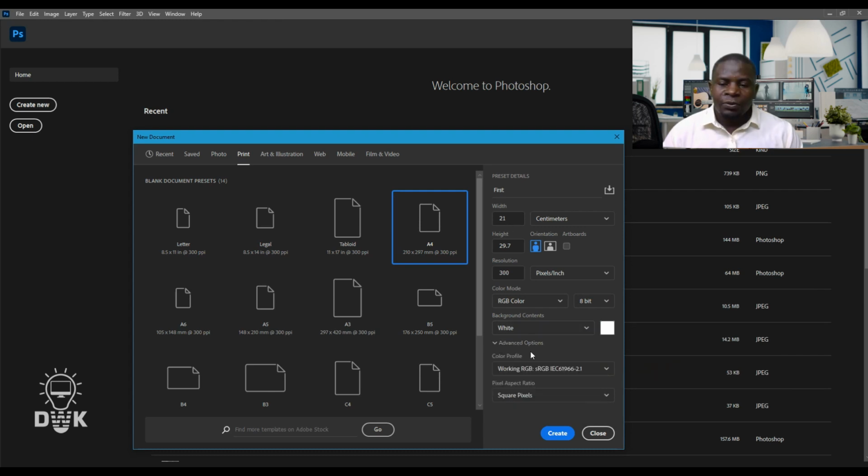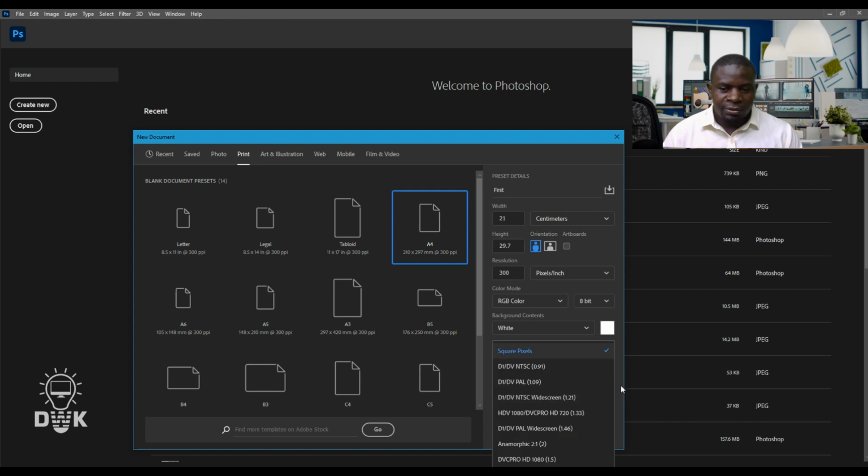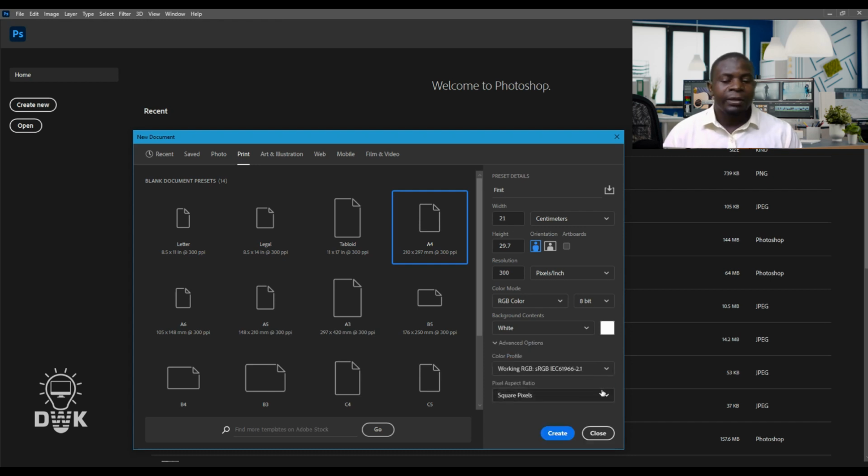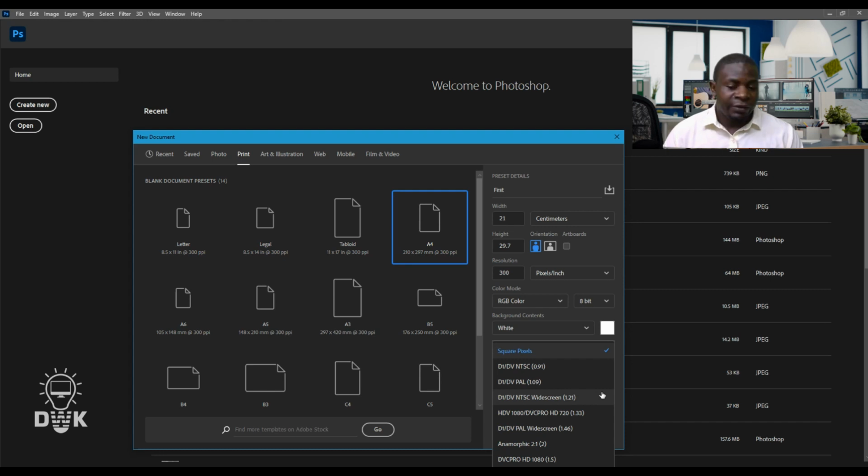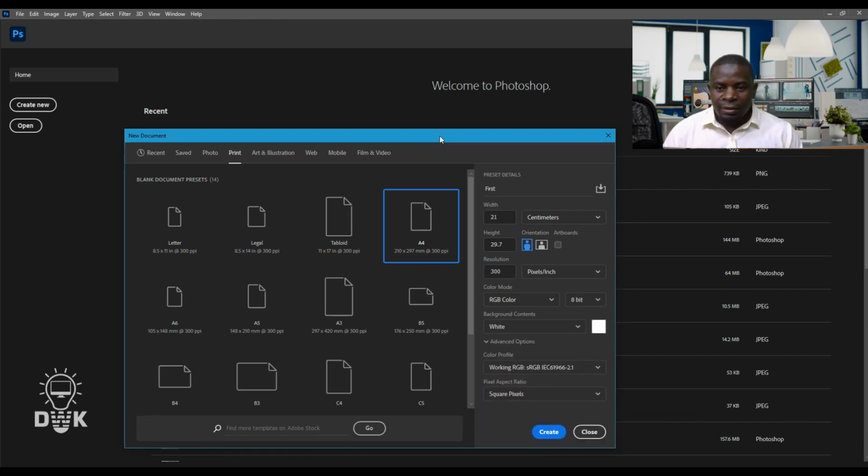Now under advanced options, where you have color profiles, working RGB, this is not a must. You don't need to change anything here, just leave it by default. Even pixel aspect ratio, you have square pixels there. You don't need to change anything, just leave it there, unless you're working on videos. Here you can change to HD, HDV 1080 or DV PAL. In our future lessons, we will not be doing videos, we will be doing graphic design, mostly posters, flyers, something like that. So that is the basics of creating your first new document.